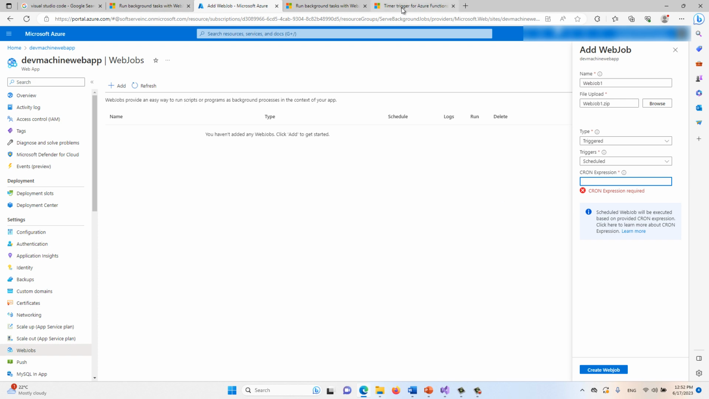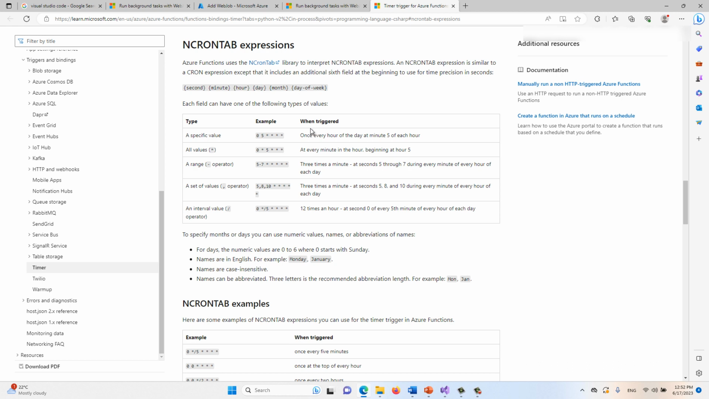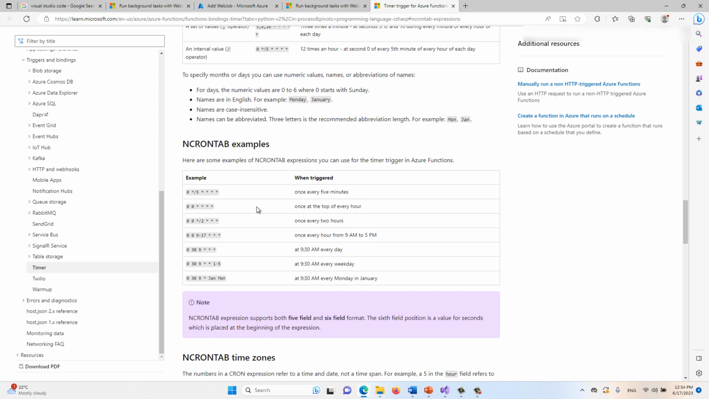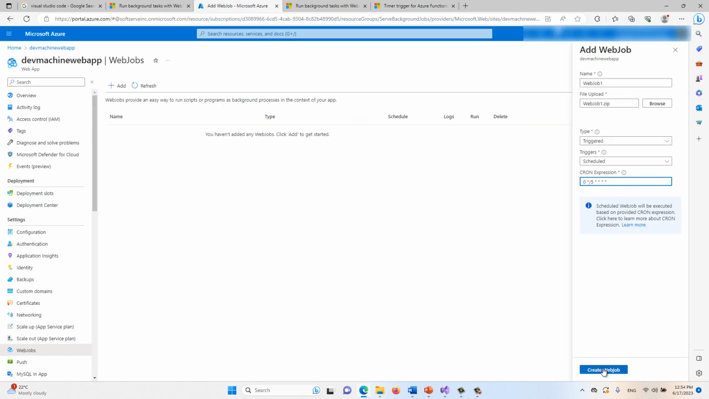What is a CRON expression? Let's look here in this page. We have some explanation. So a CRON expression consists of 6 fields. Each field describes the schedule, like seconds, minutes, hours, days, months, and day of the week. For example, this CRON expression will trigger the web job each 5 minutes. I want to run my web job each 5 minutes, so I can choose this CRON expression and then click create web job.